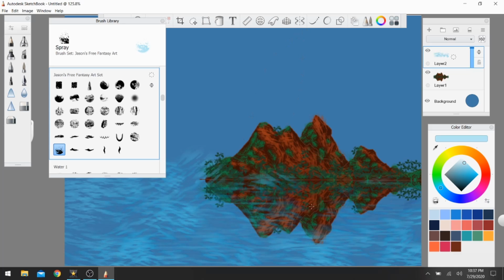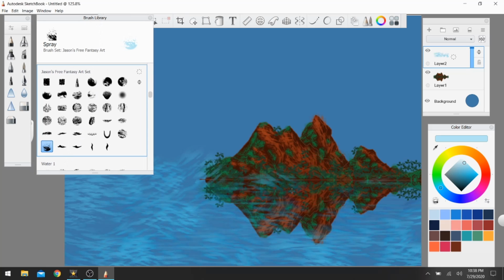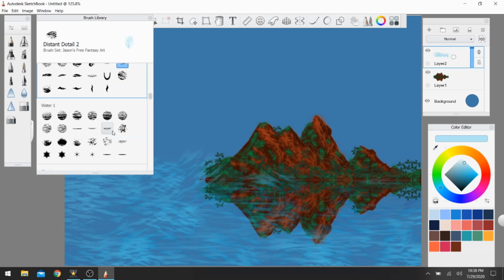Now, one more thing that I want to do really quick is make the image in the water not quite so clear. So you want to play around with that until you get it looking like you want it. And like I said, that's a little bit too bright for me. So I'm going to go in here and find another tool that I like. We really need some more of the water effects in here.